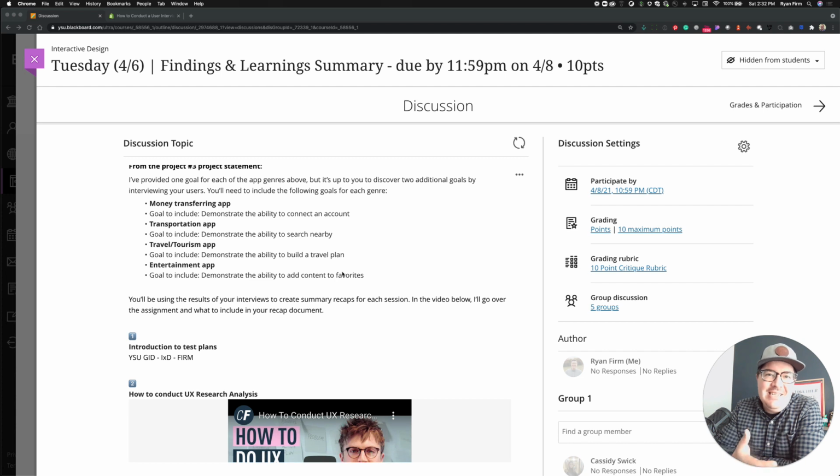It's not as easy as just asking the user, well, what feature would you want to have in this app? It's actually going back through, listening to what they said, and maybe looking at themes and ideas, and then making an educated guess on your behalf as to what those additional features might be.